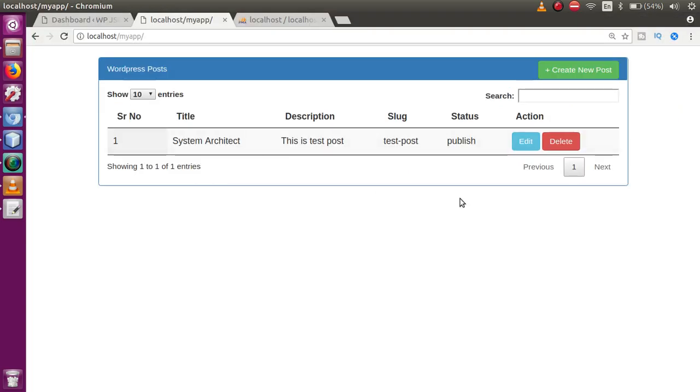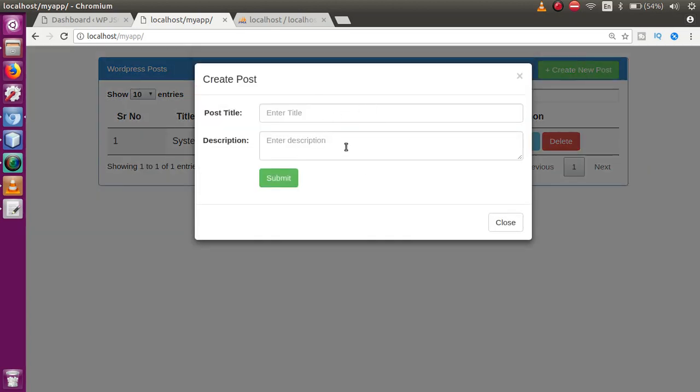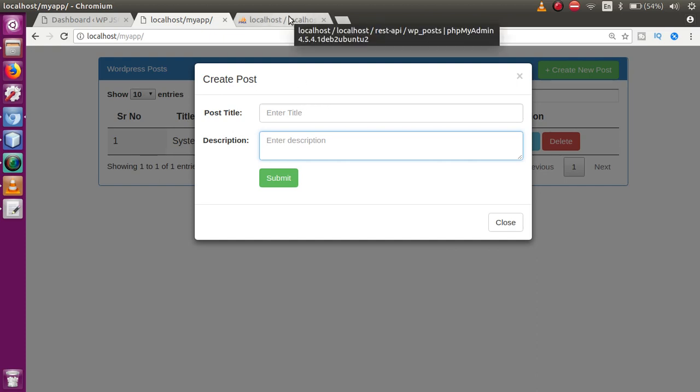So what we did so far, we have created a data table, as you can see, in which we have created edit and delete buttons as well, and this is the create new post modal from which we are going to create our WordPress post. Basically we have taken two basic fields, post title and description. While clicking on the submit button, we need to create a post by taking these two details into our database table.